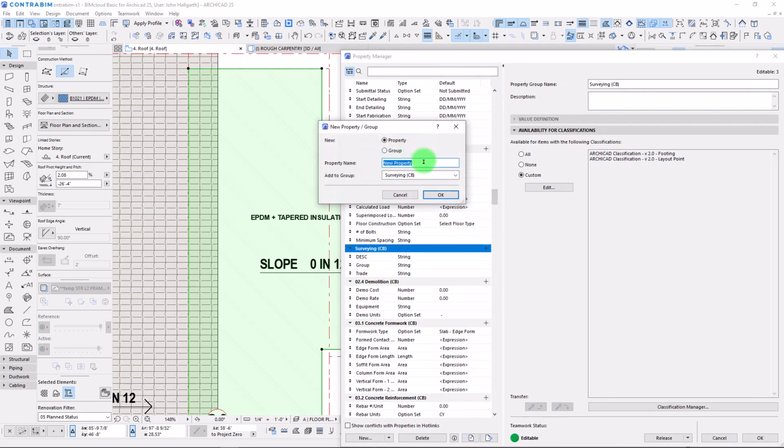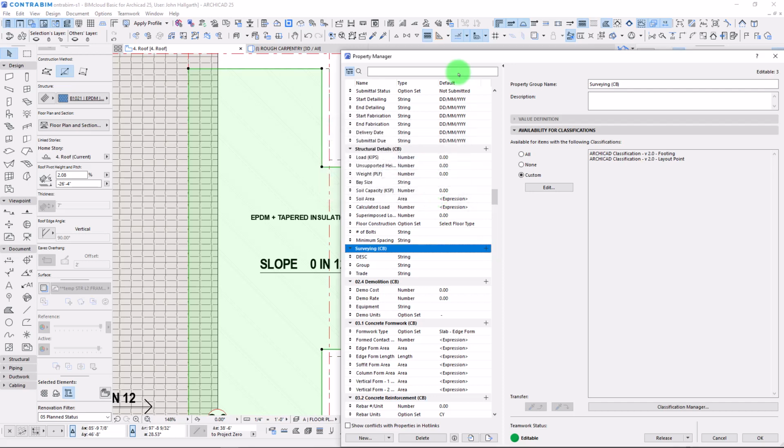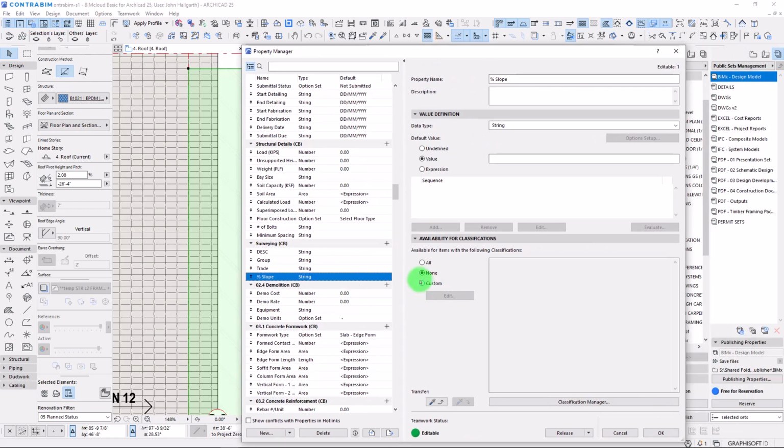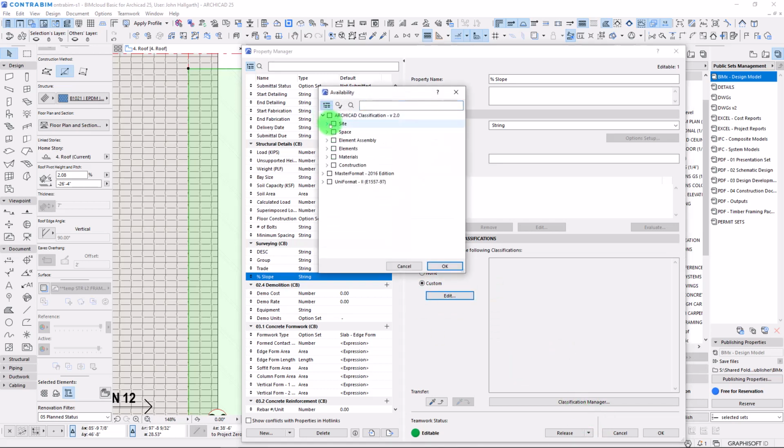So we're going to set this up. I'm going to create a new property called percentage slope. Okay. And as we get going here, I'm going to go into our classification assignments, and I want to make sure that this is turned on for our construction elements, not element assembly, but construction elements. I'm going to turn this on for all of our different types of roofs, as well as coverings that may have this slope as well. So I'm just going to turn it on for all of those so that these will come through.